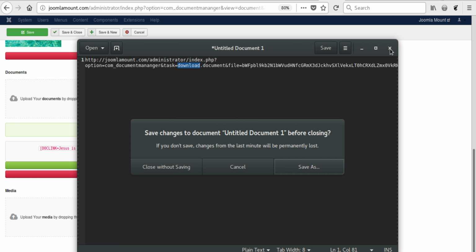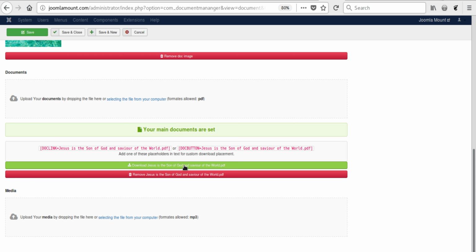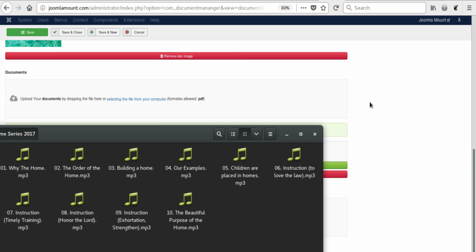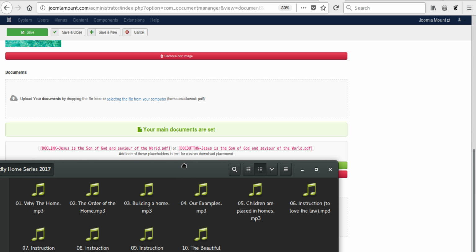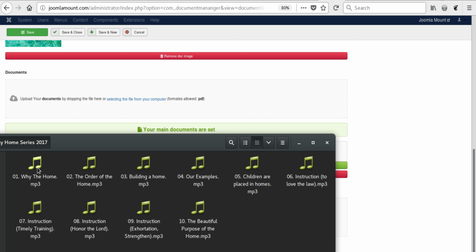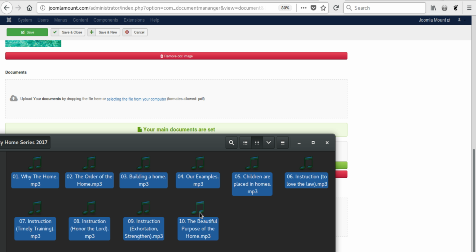So the next one we want to show you here is just to upload some media files. Okay, so here I have a bunch of audio files and I'm going to upload them. What I'm going to do is select a whole bunch of them and then upload them all at once, which is really what this uploader can actually do.